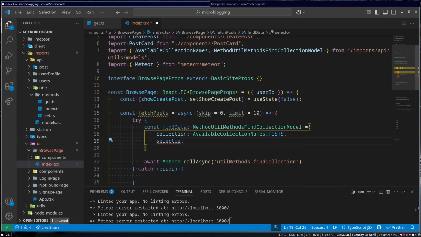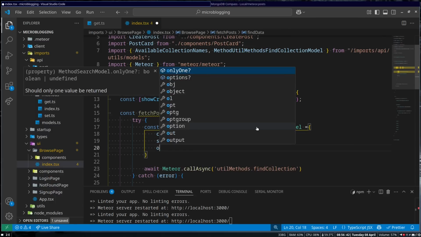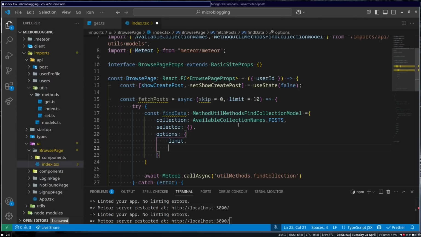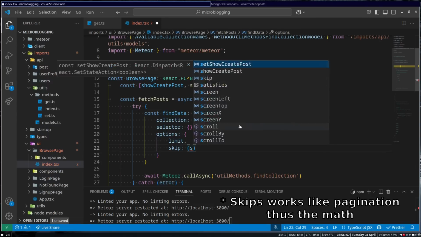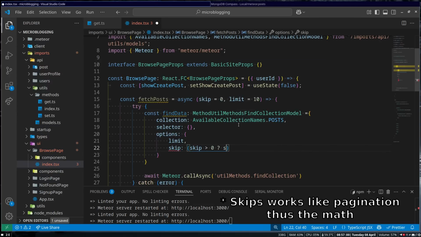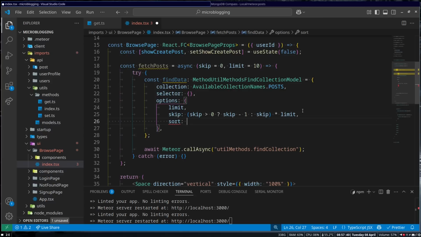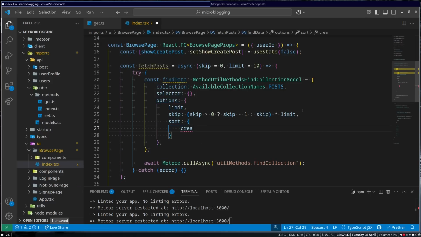The selector would just be nothing, so we want all of the posts we can currently get, but we want to limit it. So we go to options and specify a limit, which will be the limit we pass in right here, as well as the skip. We need to check if skip is more than 0, then skip minus 1, otherwise just skip, and we multiply that by the limit. We can then also sort it to make sure we get the latest first. So createdAt, and we just say -1. This will make sure that those created last show up first, so the newest.